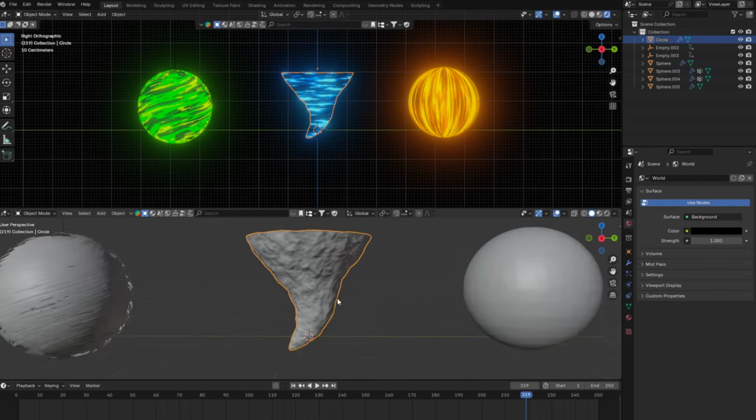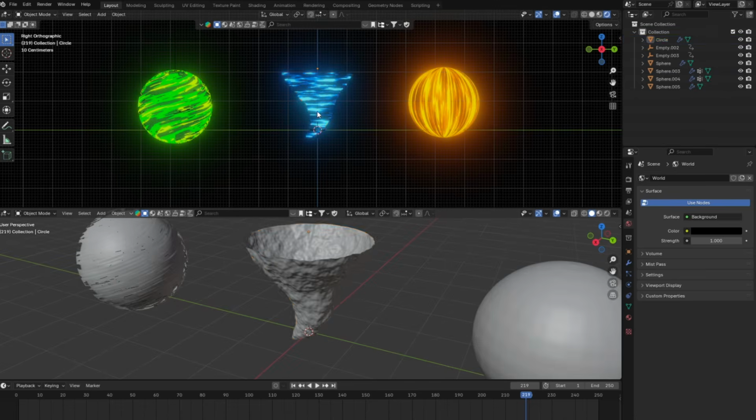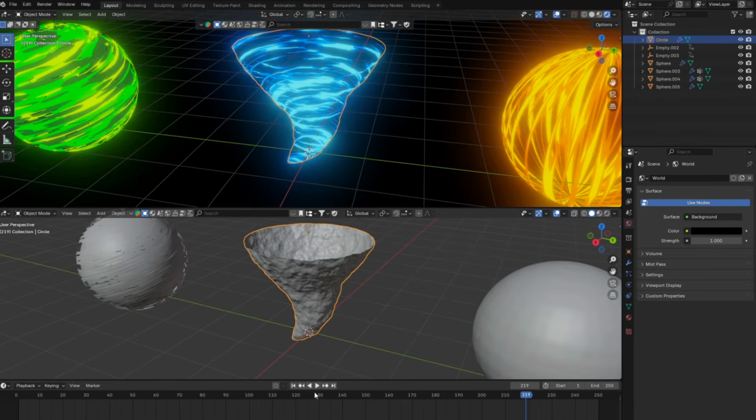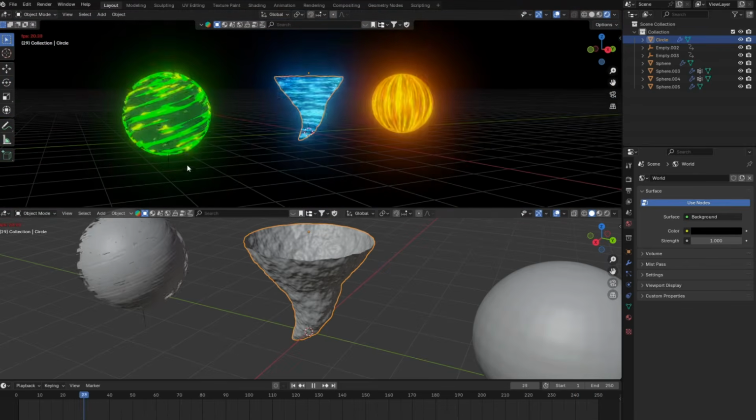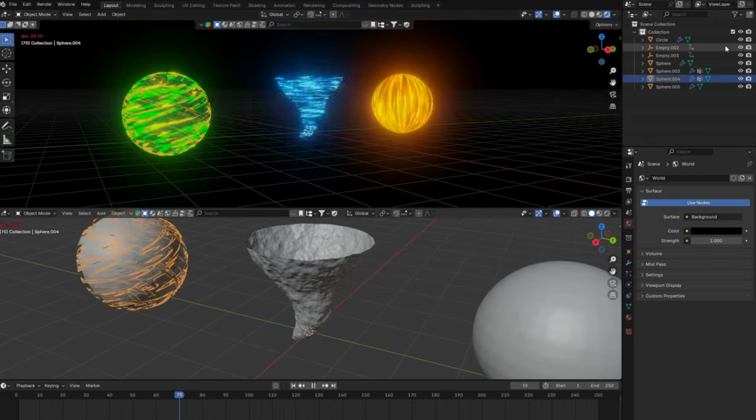In today's tutorial, I'll be focusing on this tornado or vortex effect. I'll walk you through how I made it step by step so you can create it too. So, let's get started.